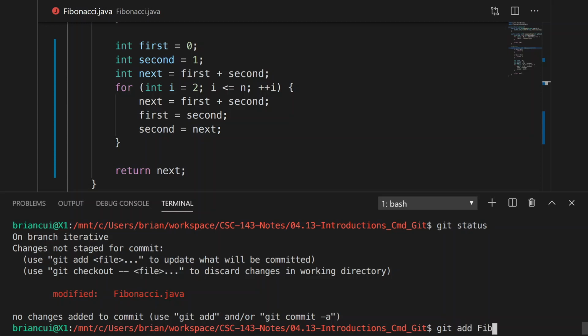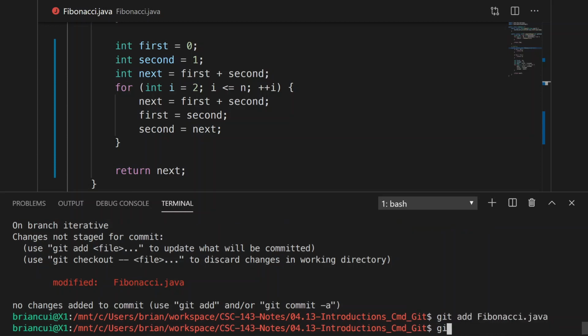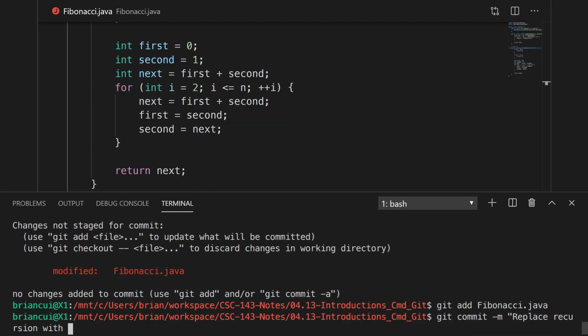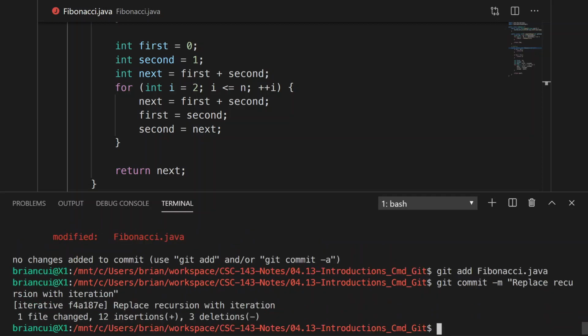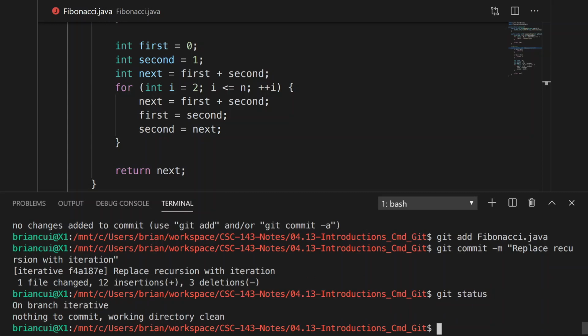Let's go ahead and add that Fibonacci file and then commit with a message, commit -m. Let's give it a message like "replace recursion with iteration." Great. Now that I've made that commit, my git status should tell me I've made no changes.